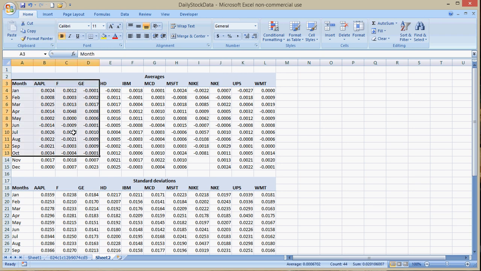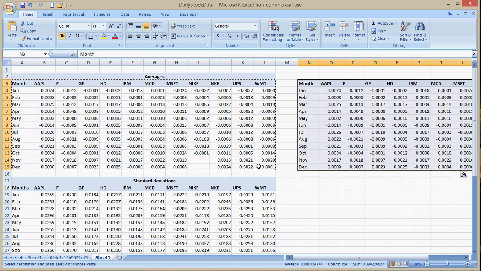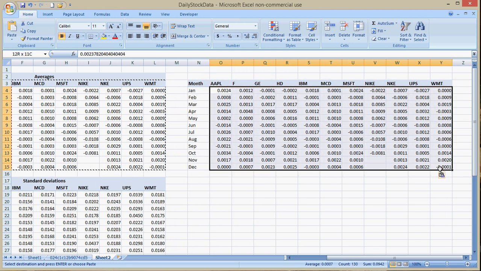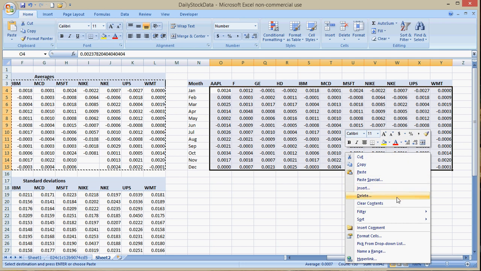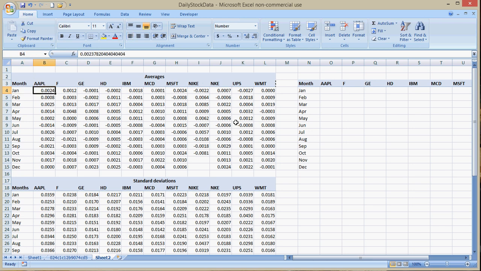Now I want to figure out which months have the highest returns. So I'm going to just copy this just to get the form that I want. I'm going to delete this so you can see what's going on. I wouldn't clear these contents if I was doing this just for myself. So what I want to do here is ask a question. Is this the highest return for Apple? So does January have the highest return for Apple?